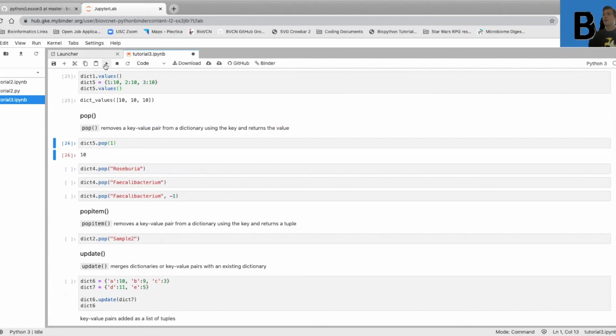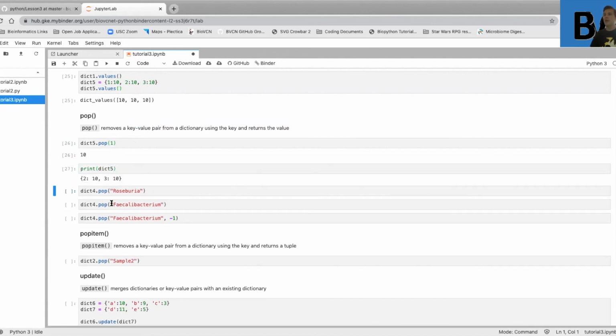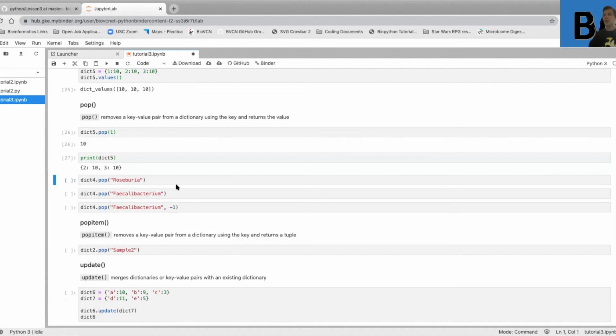But now, and I'm going to add a cell here, if I do print dic5, which had 3 keys in it and 3 values, if I run that, you'll see that pop actually removed both the key value pair from the dictionary. And so we can do this for lots of elements, right? So this is our dictionary 4. This had Bacillus and Roseburia in it.